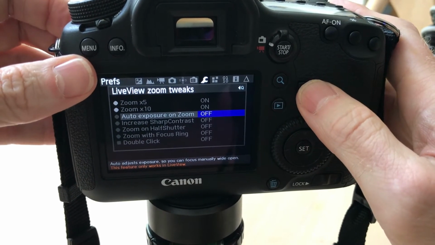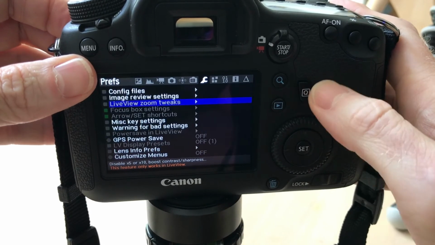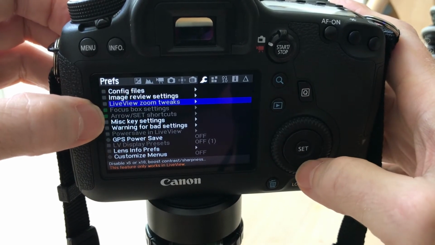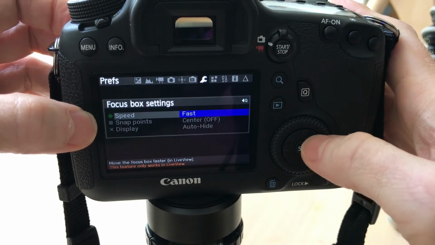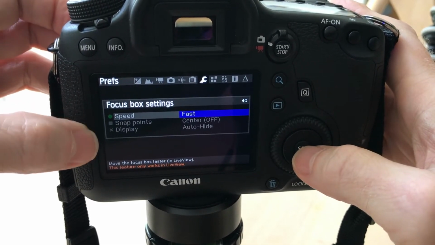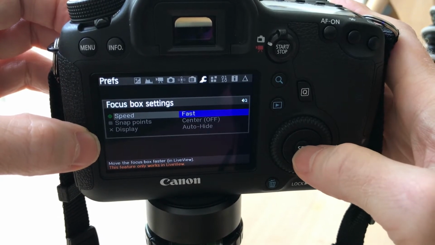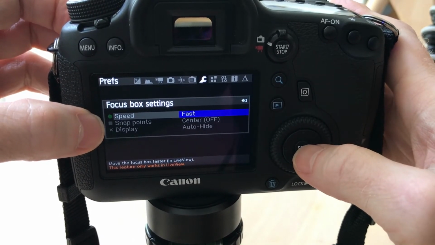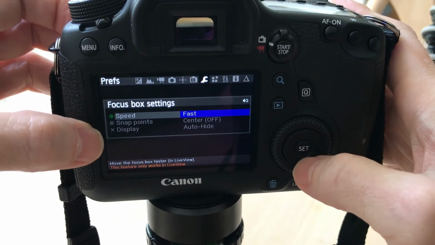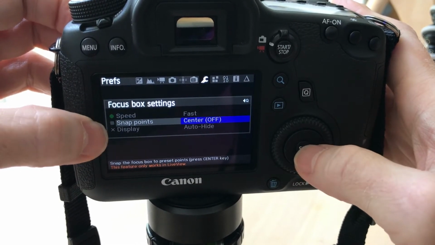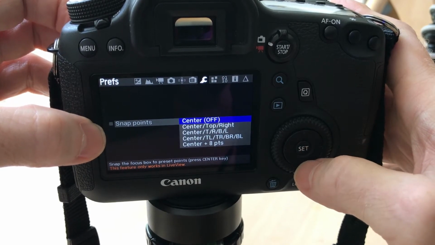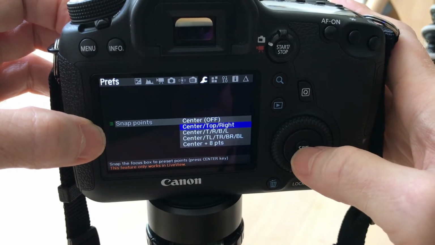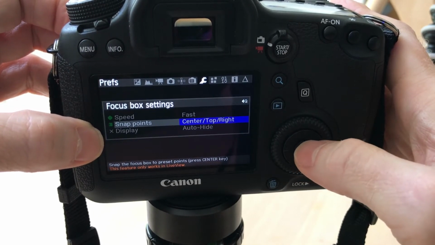Obviously there's just so many things in these menus that you can play with. But let's go ahead and back out for now, and we'll go into focus box settings, and that's basically how the focus box moves on your live view screen. You can have it normal or you can have it fast. I'm going to set it for fast, and then it has snap points below that. You can do center, which is basically it's off. You can do center, top, and right, so I'm going to set it for that.